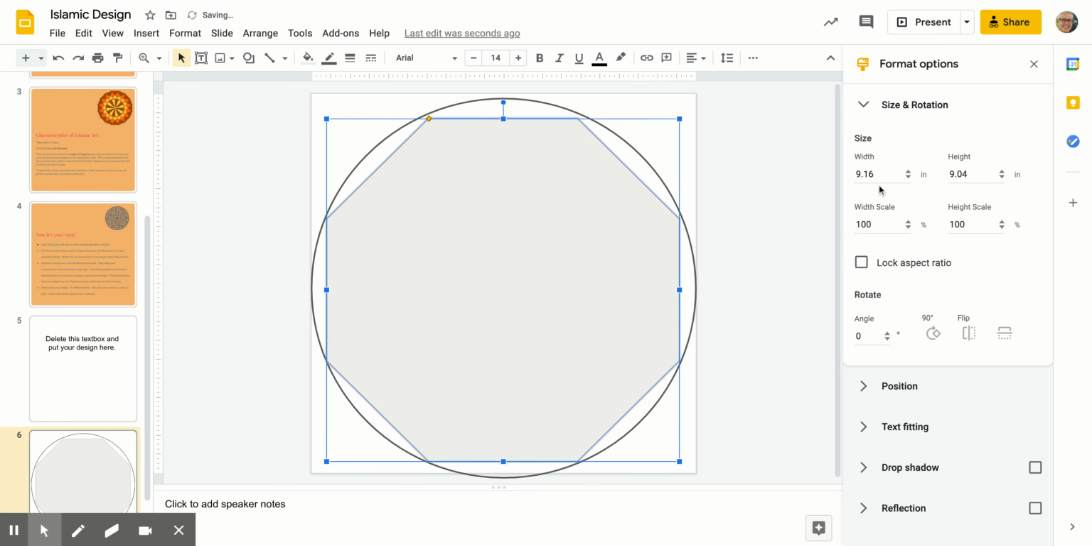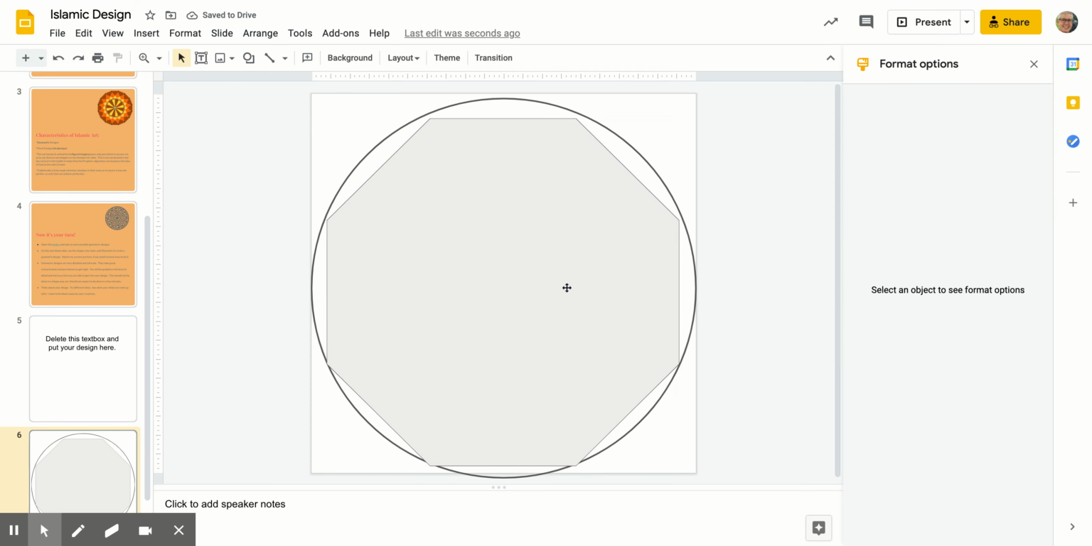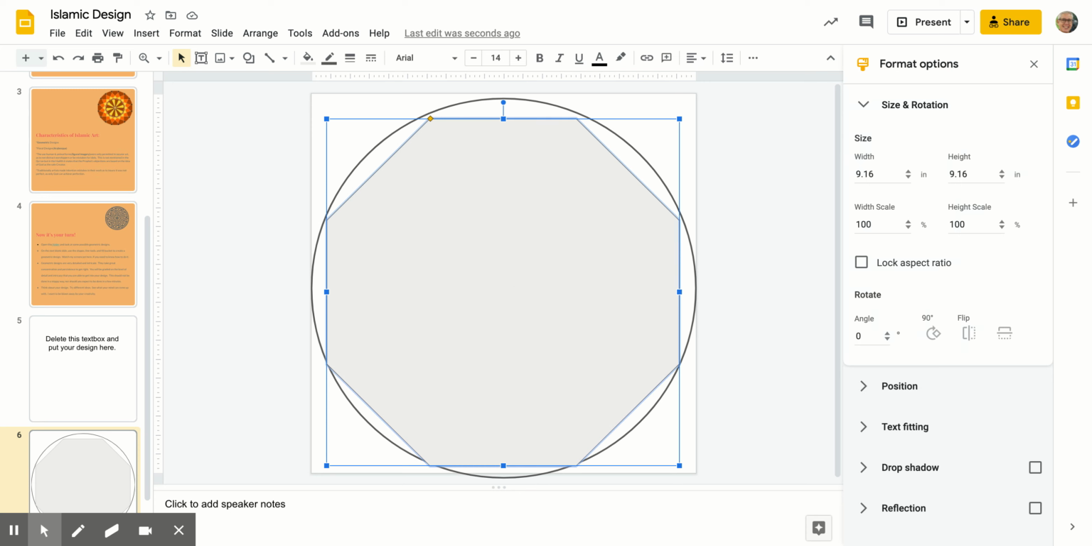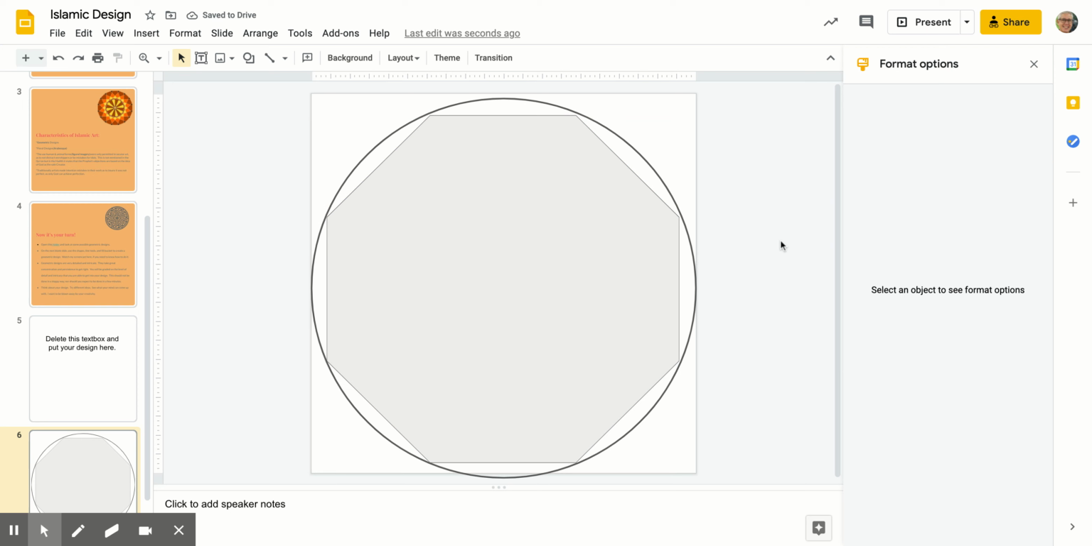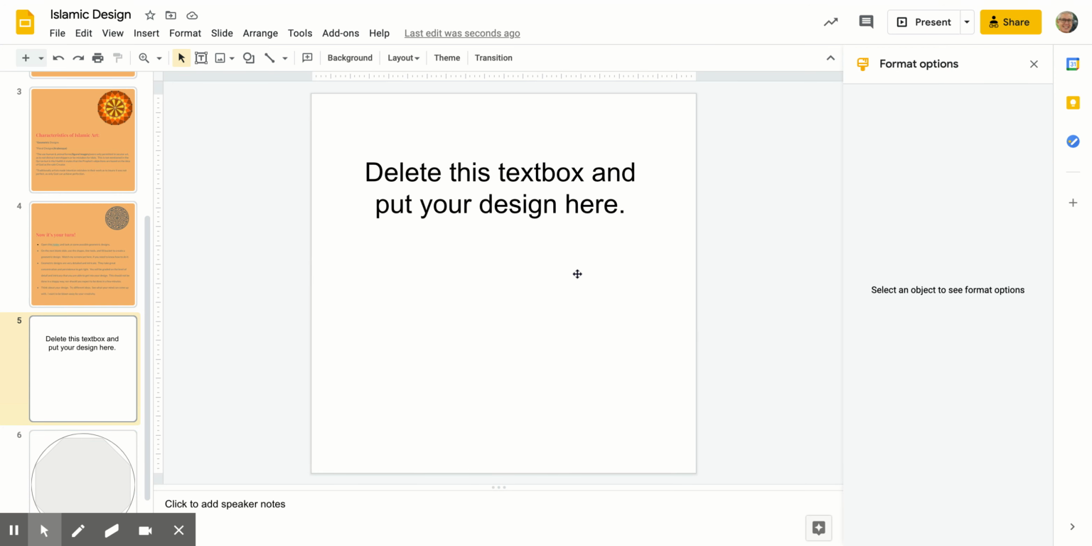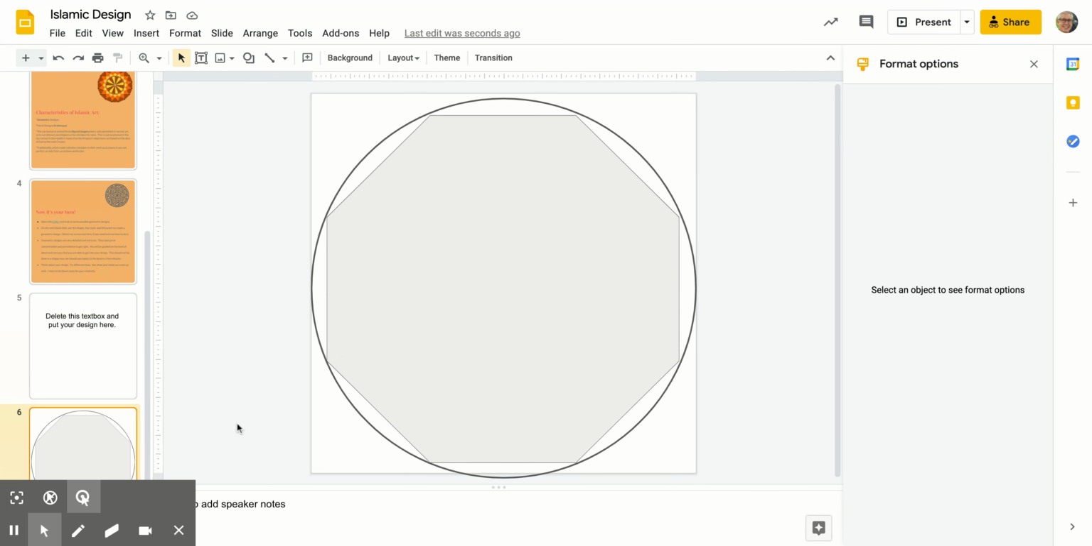Okay, and again, you can use this. This is 9.16 wide, and if you want it to be exactly the same, you can type in 9.16. Now you have an exact same size inside, okay? And you'll notice that you're going to want to move it a little bit so that it's equal, okay? And you can keep going in and out. Oops, here we go, coming back here.